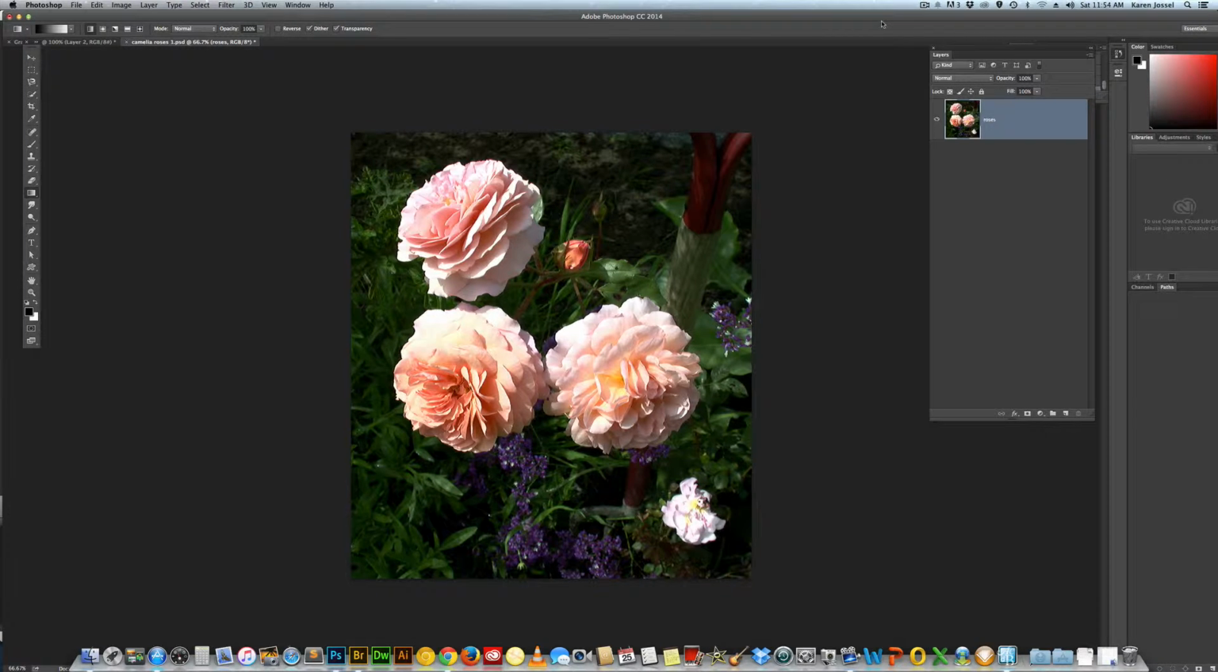You might have just recently done the gradients and custom gradient, I don't know. But picking up from there, I'm going to show you a few more tricks with gradients. I'm going to add a gradient overlay to this, and I also want to have a gradient underneath the roses. You'll see why in a moment.